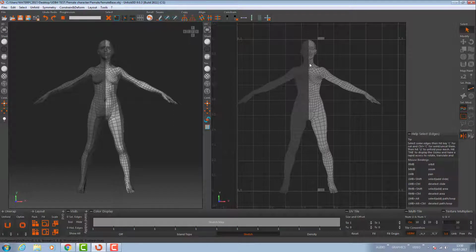So the first thing I'm going to do is activate the symmetry. And you can see here that half of my model is being masked off, indicating what side I need to be working on. Now there are many ways in which you can place the seams to unwrap a 3D model, and I'm just going to show you one way.